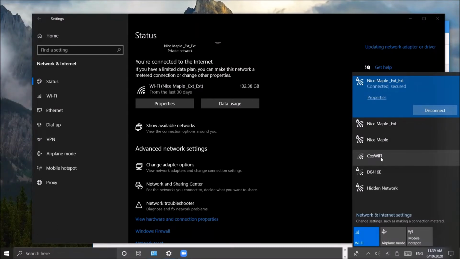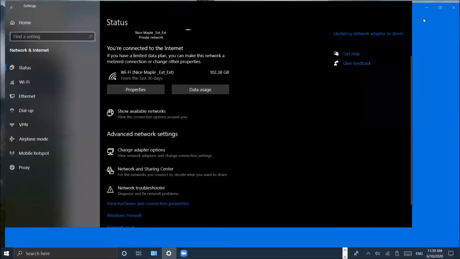It'll maximize your window again, please, for the black. Oh, I'm sorry. Yeah.